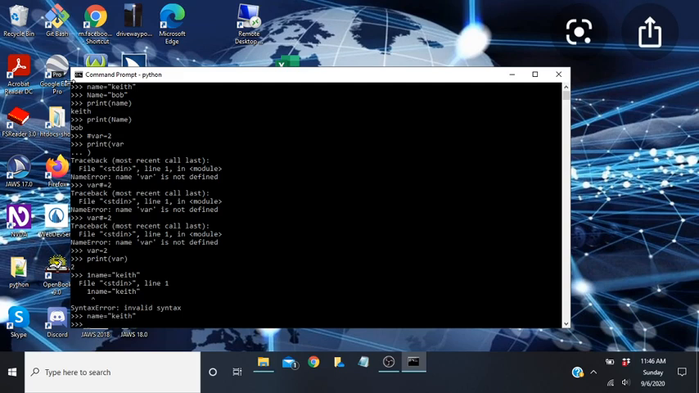So if we wanted to have a print statement, P-R-I-N-T, left parenthesis. Now we're going to type a quote, a string here, and we want to say welcome to your dashboard, and then the name. This is how we're going to concatenate a variable into a string. So we've got welcome to your dashboard.